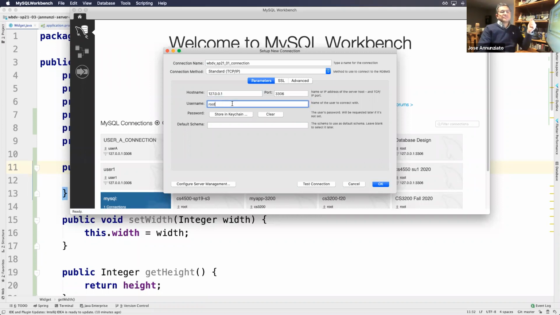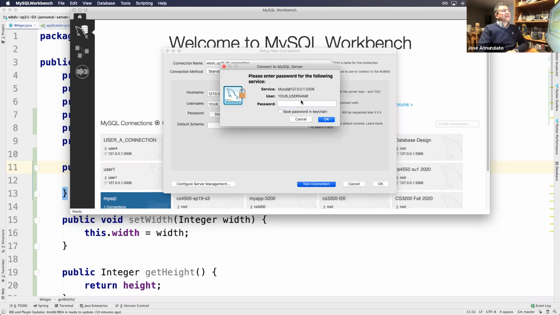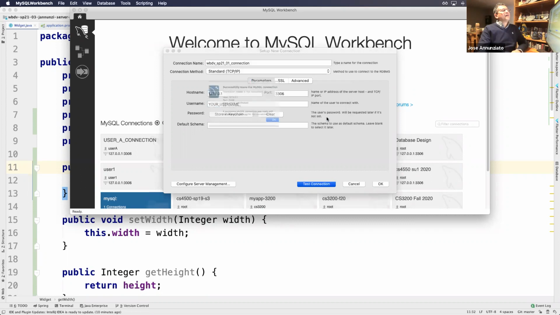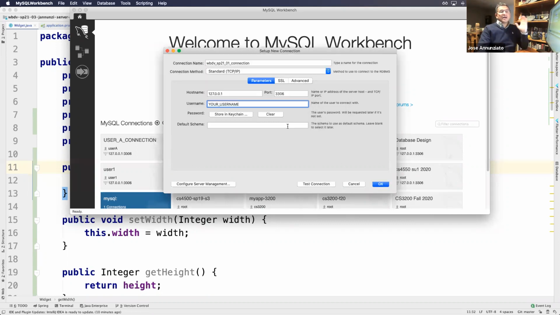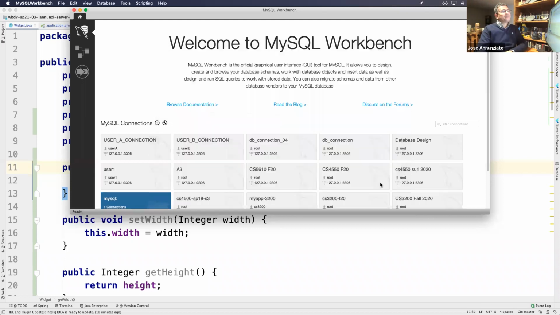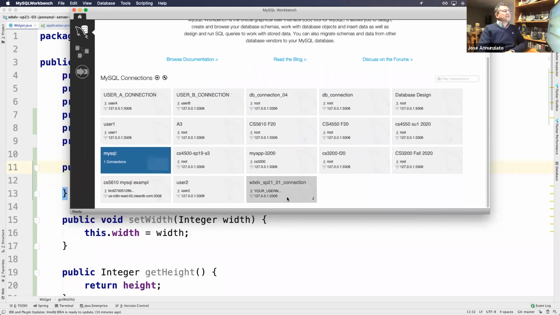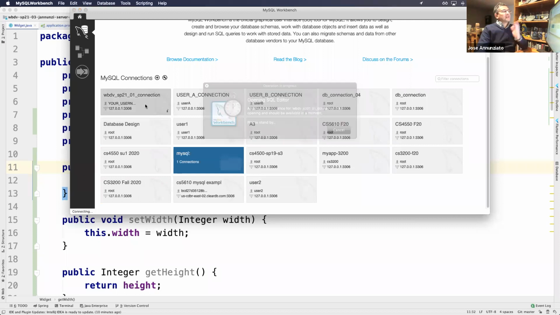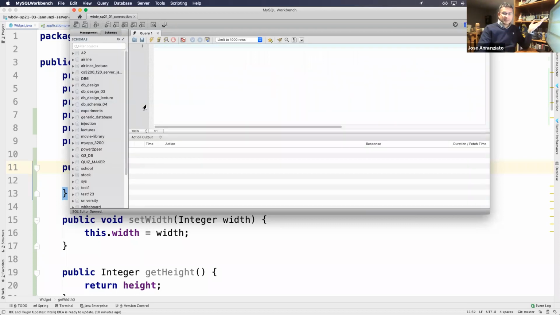The username I'm going to use is root. Actually, no. Let me use your username. I'm going to test the connection, and the password is going to be your password. All right, successful. That logs me in. I'm going to say OK. And there it is. If I click on it, it logs me in. I'm now connected to the database server, and I have all these schemas, or databases, on the left-hand side. Let's create one for this course.